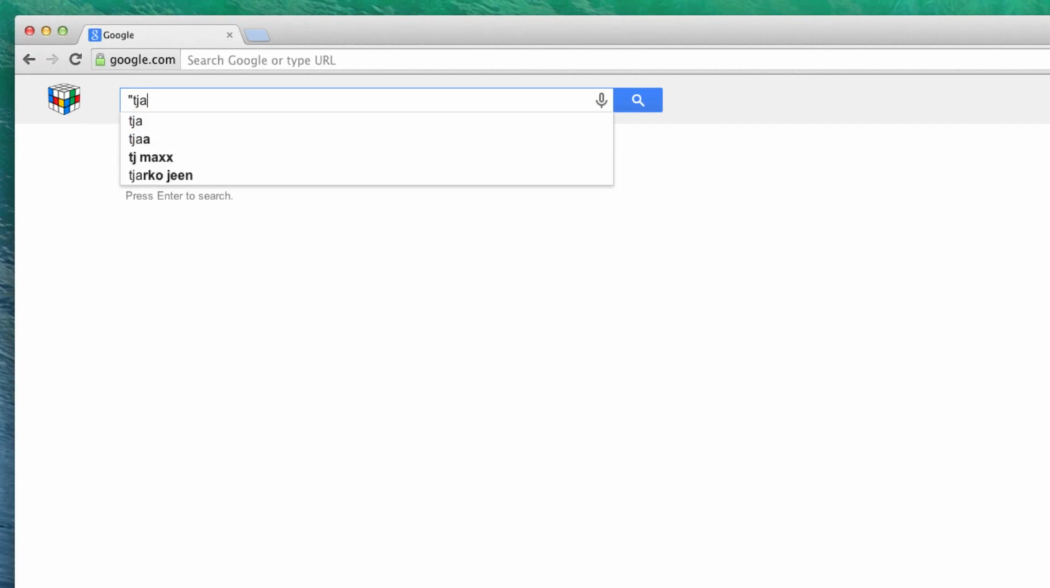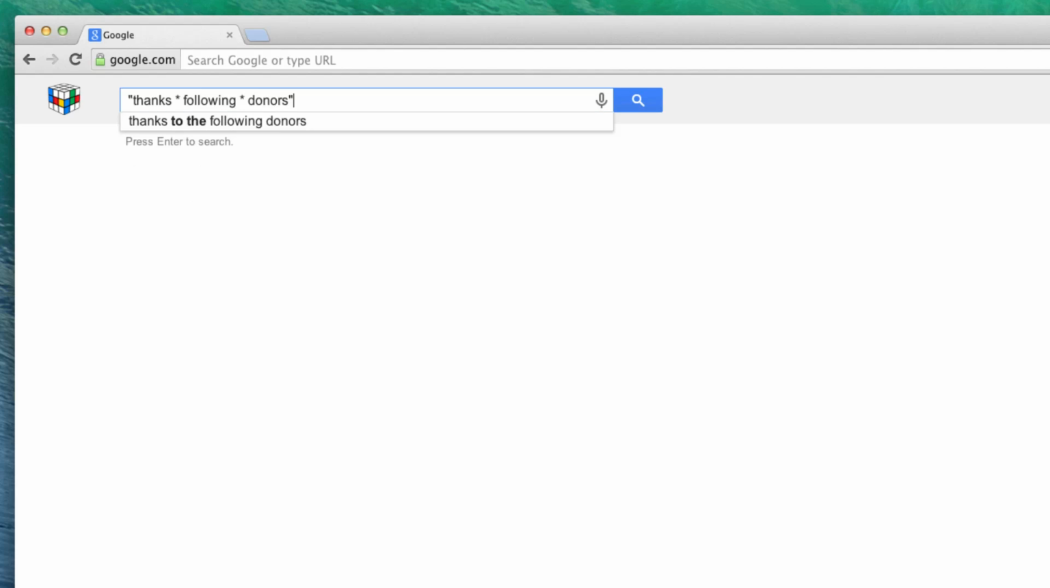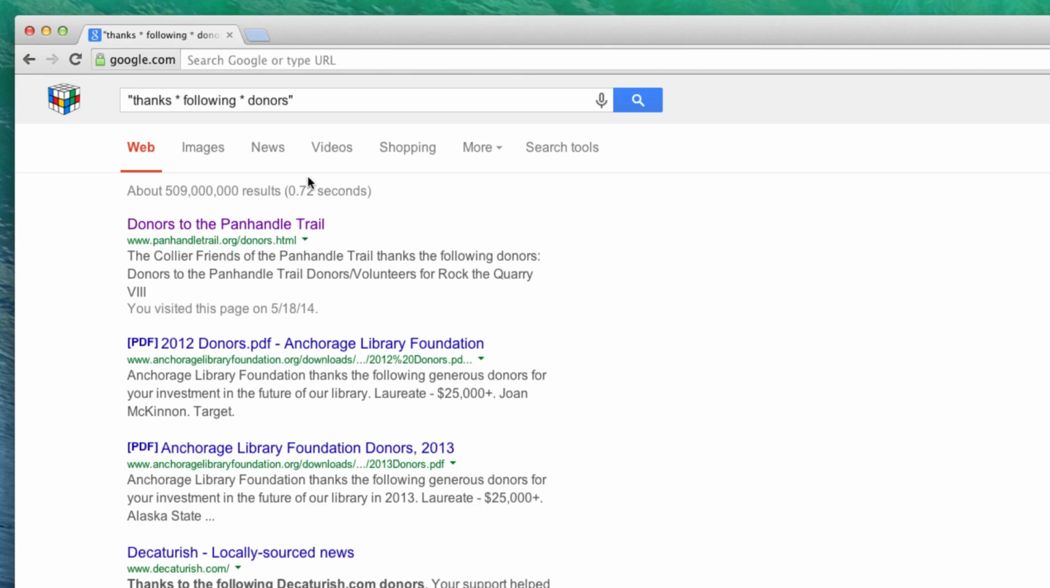Another one you can use is typing in thanks star following star donors, and that is all in quotes. Basically how this works is it's looking for these three words in this order, but there can be any word or words where these stars are.